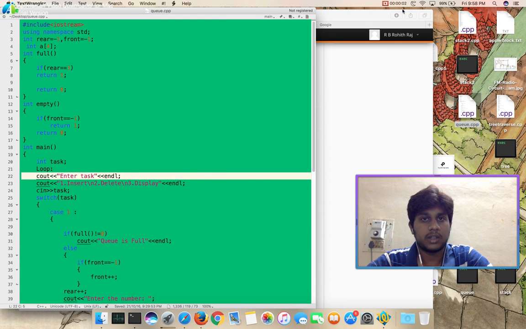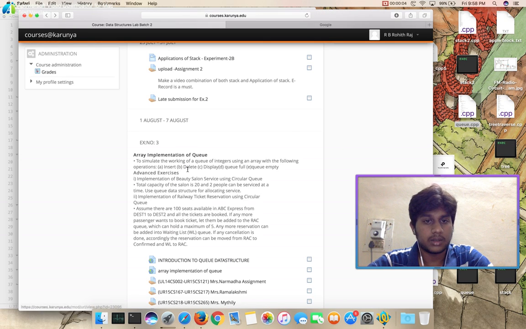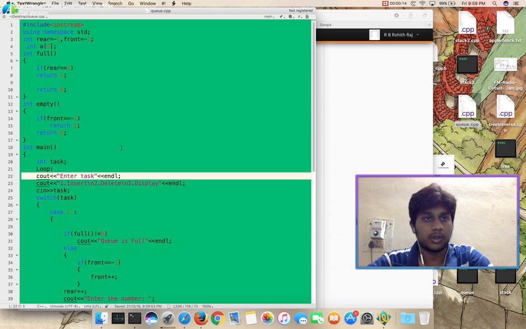Hello, this is my DX experiment 3, which is based on Q. The aim is to simulate a working model of Q, that is insert, delete, display, Q full, and Q empty operations. Okay, this is the program I've written for that.